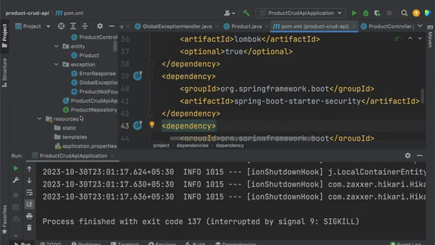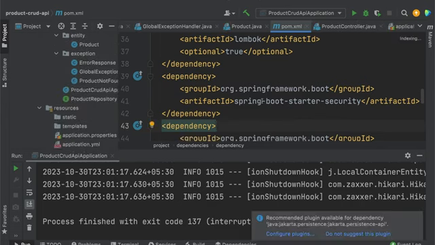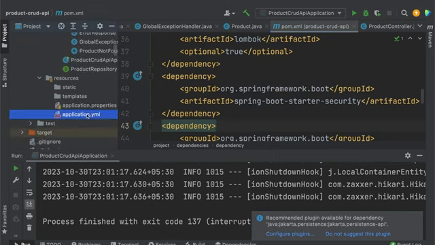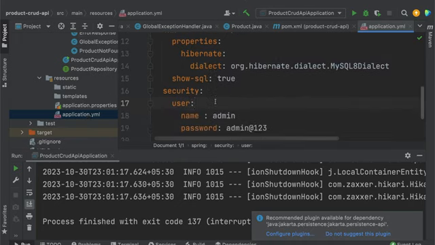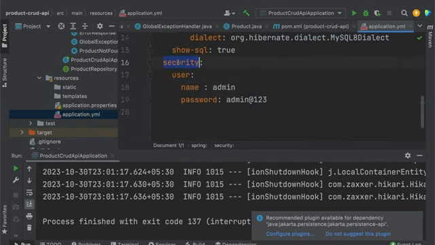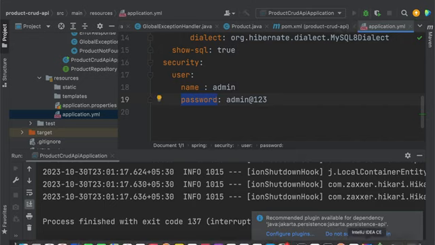After that, this is going to provide a default username and password. I don't want to use the default username and password, so to override that we need to add the Spring security username. I have provided the admin username and the password is this one. Let's restart this application. Once your product CRUD API is restarted, then I will restart my application as well.